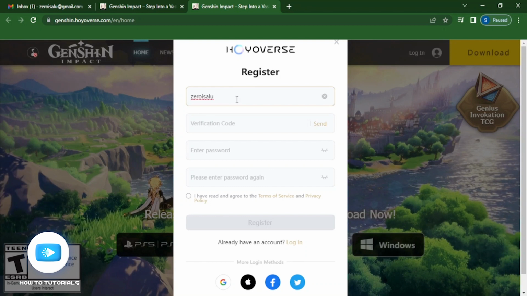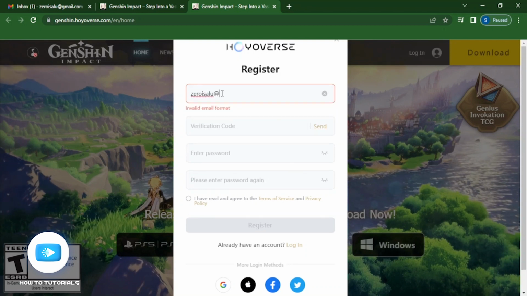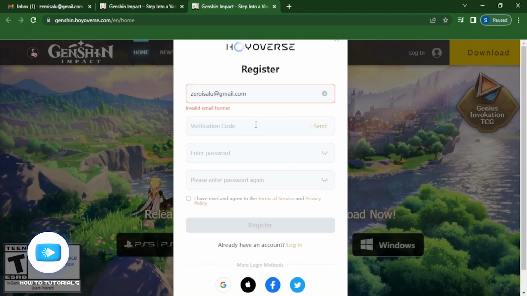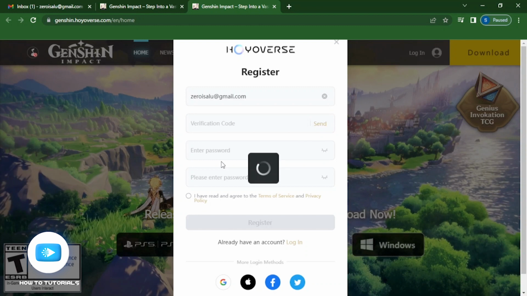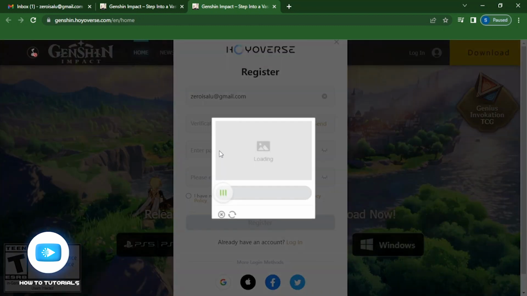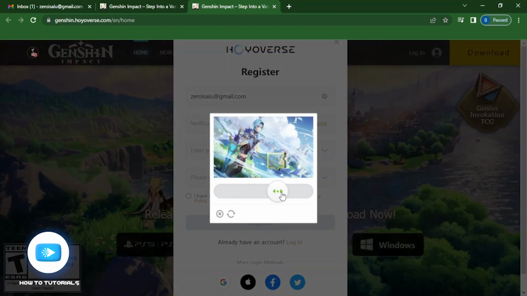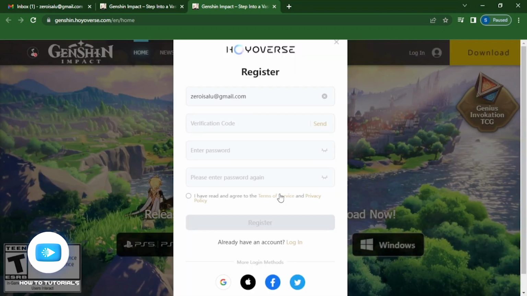First of all, give your email address that you want your account to be associated with, and after you do this, you can see this verification code here, and on the right side you can see this send. Click on it, and after you do this, a puzzle will appear on your screen. Solve it, and with this, Genshin Impact will send you a verification code on the email address that you have provided.